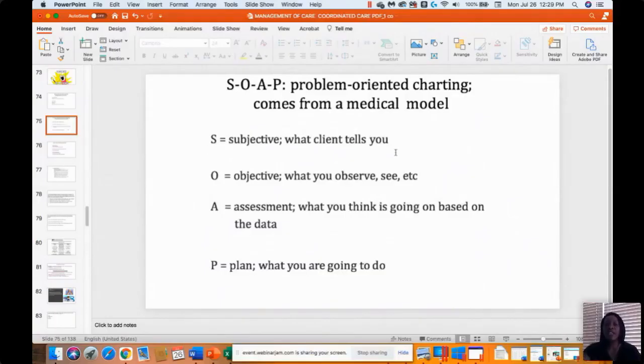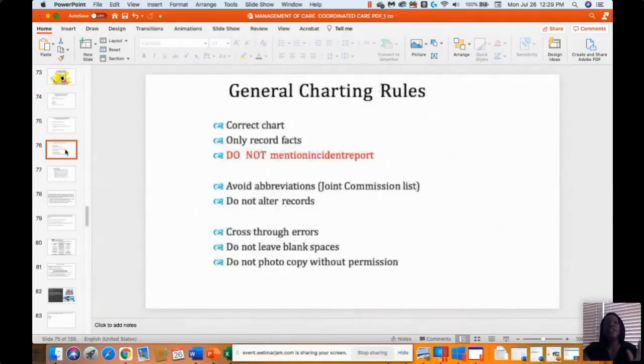So subjective, what the client says. Objective, what you see. Assessment, you're good with that. We drilled that enough. And then you need to plan what you're going to do, okay? So now general charting rules, like silly little things. You want to chart in the correct chart.